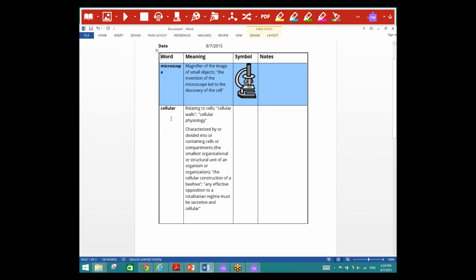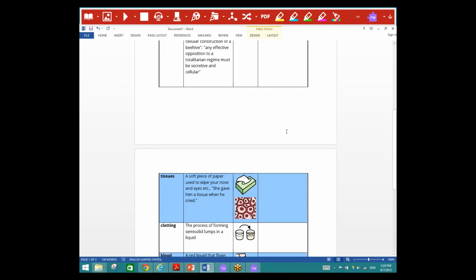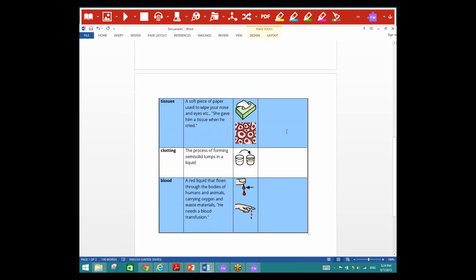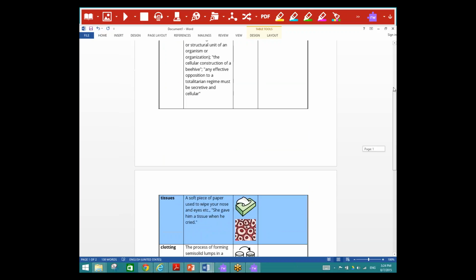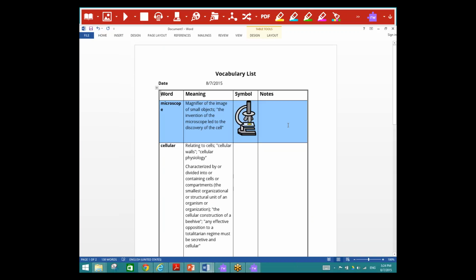The nice thing is it's going to give you the word, the meaning or multiple meanings, a symbol if it is available, and a column for notes. Now, because this is built in Word, it is completely editable, which means that you could change it to landscape, you could add additional columns, you can change the title of the columns. So you can really make this into something that would be very helpful for you to use while you're studying.